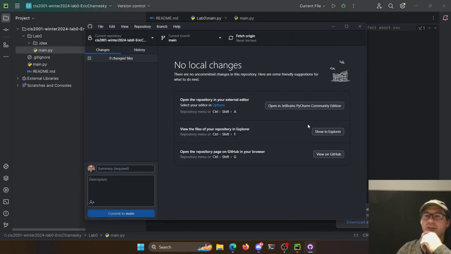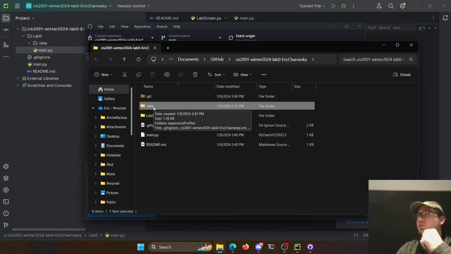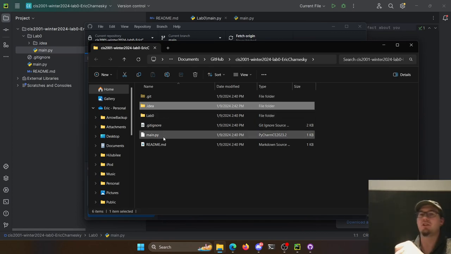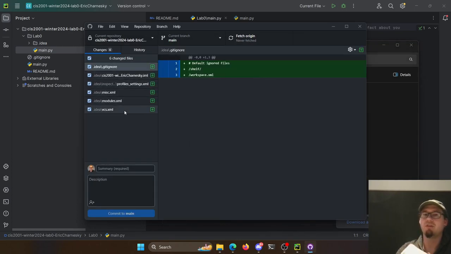If you look at what's in here, you say show in Explorer. Now I have a .idea folder. This .idea folder tells PyCharm it's a project, PyCharm project. Inside of Lab 0, I have another one. So now I have two, and if I look at my GitHub history, it added a bunch of stuff here. Now I really have two projects. I don't need two projects.